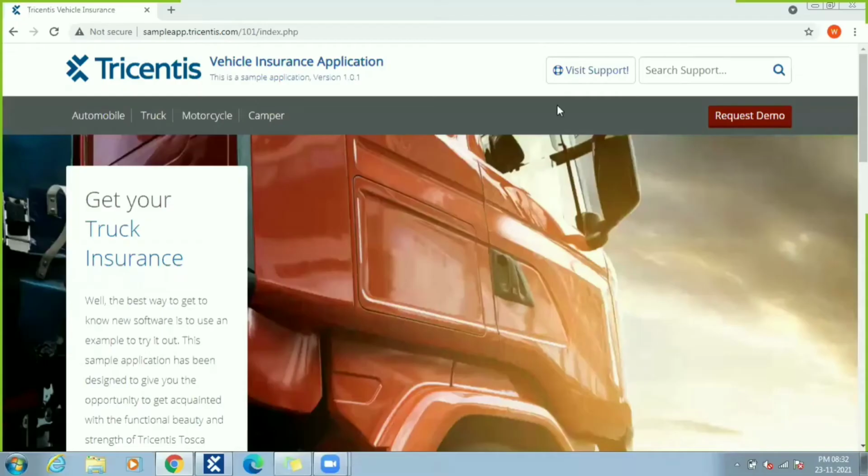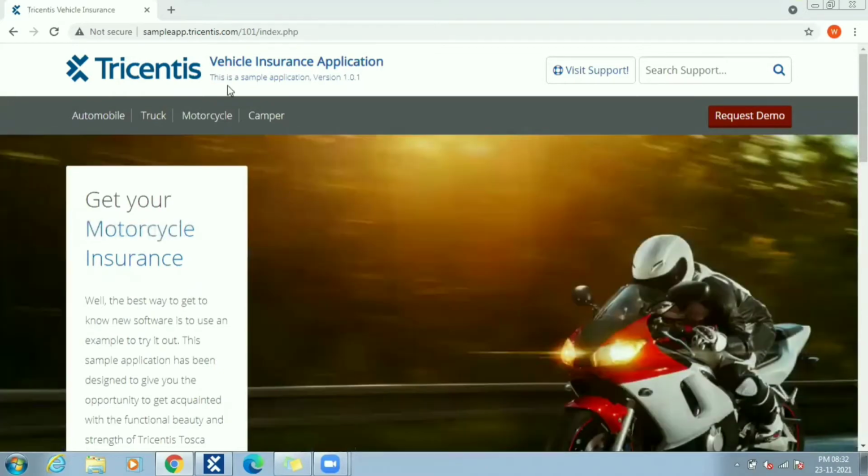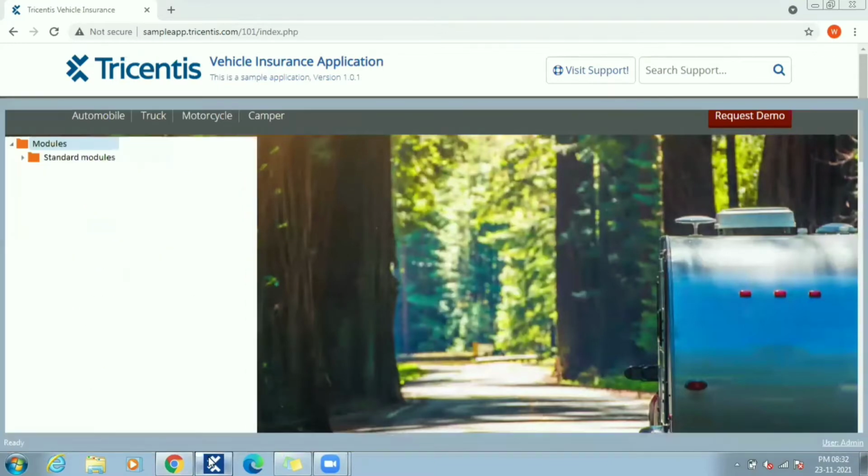Before we begin with TOSCA, let's get introduced to the vehicle insurance web application. This is a demo application given by Tricentis for automation practicing purpose. It has screens to enter vehicle data and insurance data to get different insurance quotes. It provides real-time web automation experience for the user.